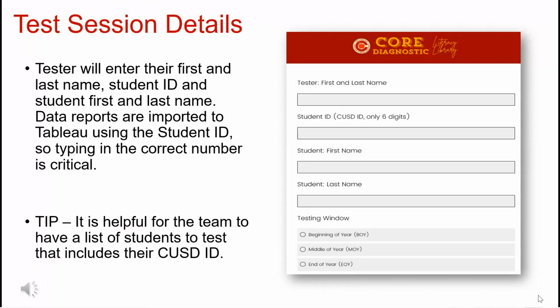Once you launch the core diagnostic using the tile that we just showed you, you will be asked to enter some basic session details. Tester will enter their first and last name, the student ID, and the student first and last name. This is important to have this information reported correctly. Data reports are imported to Tableau using the student ID. This is a 6-digit number and it does not include the S in the front. Please only include the digits that are included in this USD ID student number.